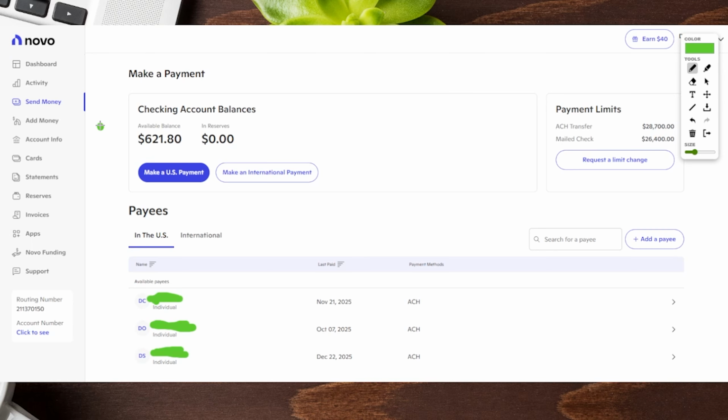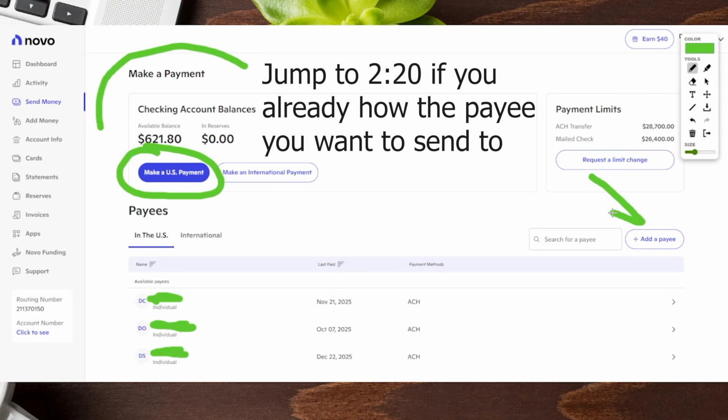Now here on the next screen, it is going to say make a payment, and this does still apply even if you are sending to yourself. So from right over here, you can either click on make a US payment, or if you're not already having an account attached to this, you can go to the right-hand side over here that says add a payee. So we're going to just click on add a payee.